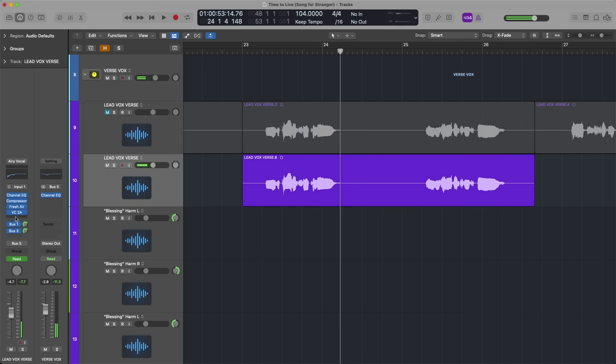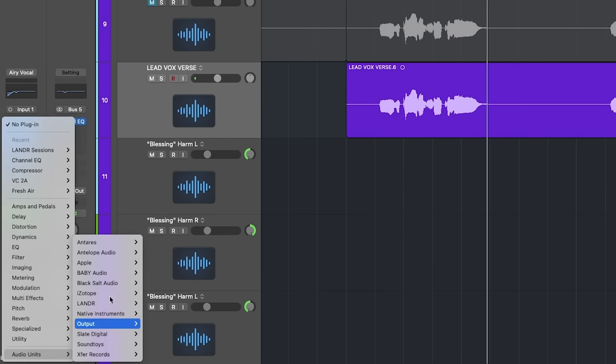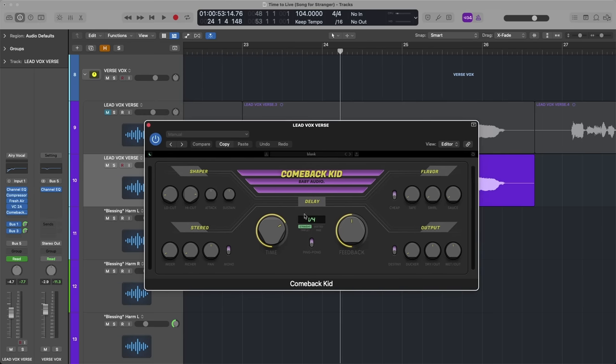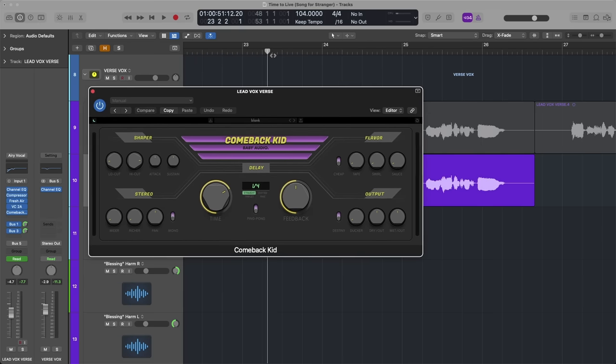Okay, so here's what we're gonna do. We're gonna grab the effect that we actually want to use. In this case, again, I'm going to use Baby Audio's Comeback Kid. First of all, we need to set the time of the delay. Right now it's automatically at a quarter note, and you're going to see this is not what we want.